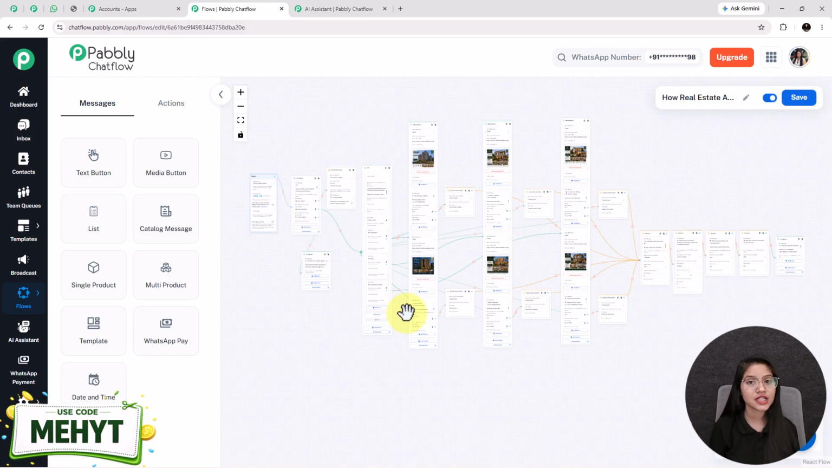And this is just an example. By simply doing the drag and drop process, you can create an attractive WhatsApp chatbot based on your own business requirements. I hope you found this tutorial helpful.